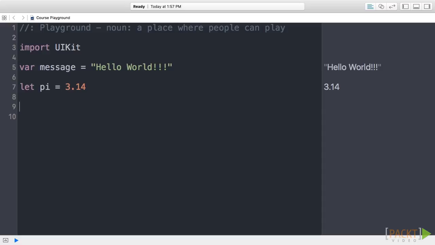We can have multiple constants or variables declared in a single line, separated by a comma. Like in this way: let x = 0, y = 0, z = 0. We can set variable or constant names with almost every character, including emoji. Great! This behavior is mostly because strings in Swift are fully Unicode compliant.